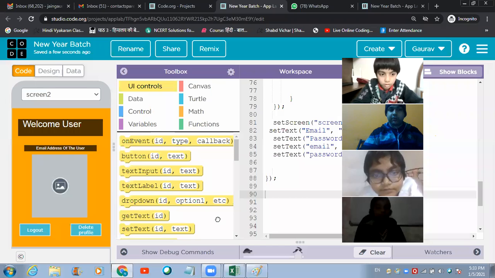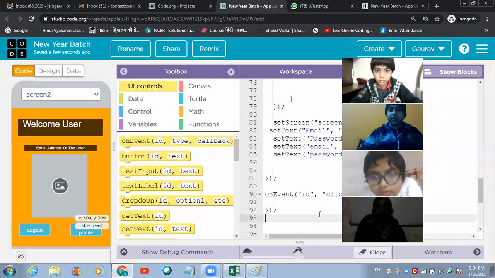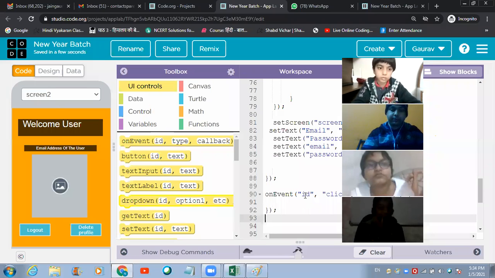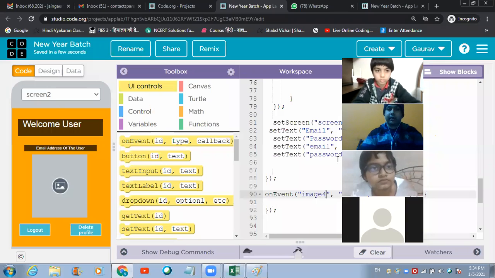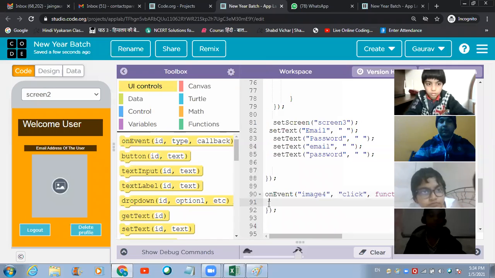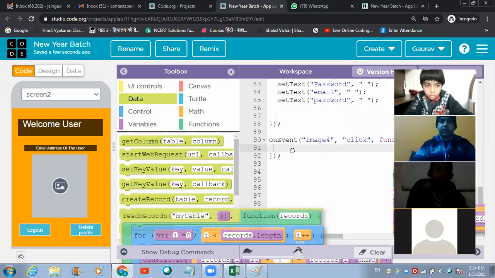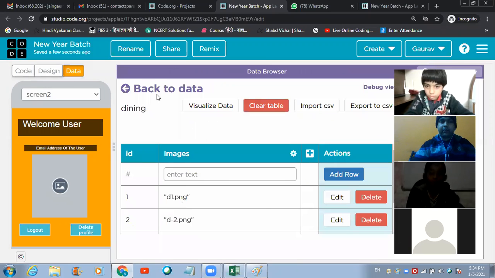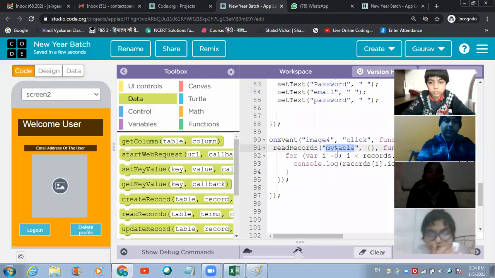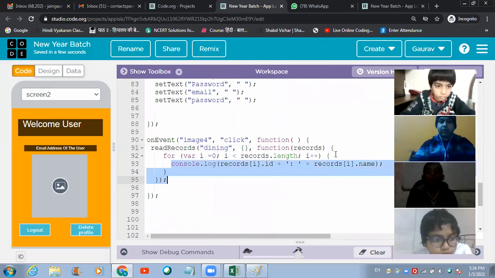So I'm going to put this on event block over here first. And then set image URL. Absolutely right. Now, this on event block, I'm going to define it for this image button, that is image 4. Okay, and here, when the user hits this image 4, what should happen? I would like to fetch the records from the table with the name dining. This is the table from where I would like to fetch the records.